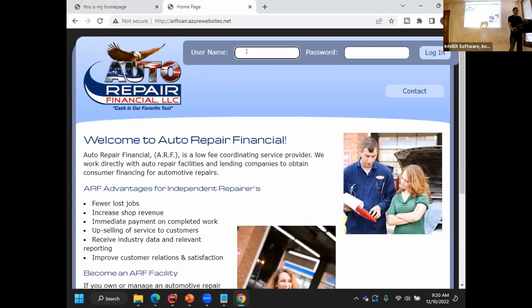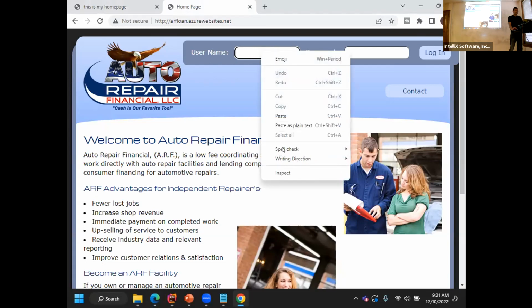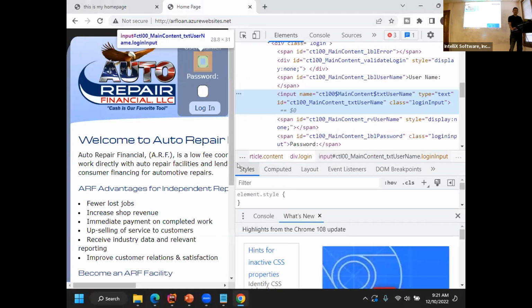Okay, here, right? How do I know what class is assigned? I can right click on it, inspect, and see if I can find a class. See here, class is equal to login input. Okay, so there is a property called class, login input.